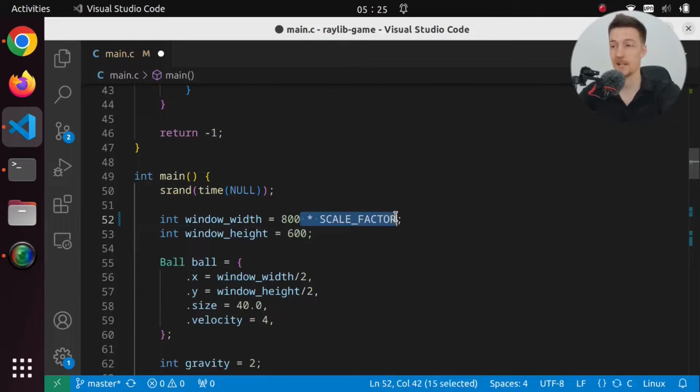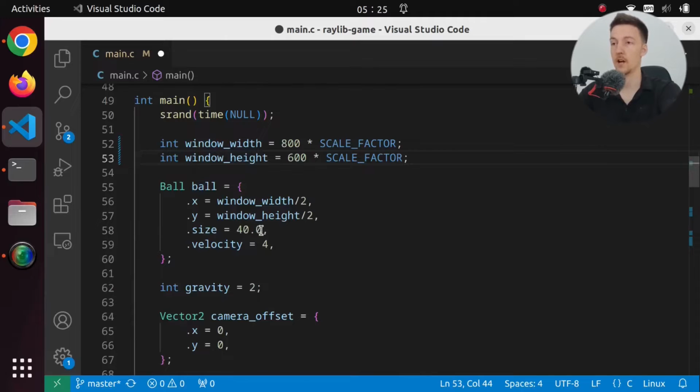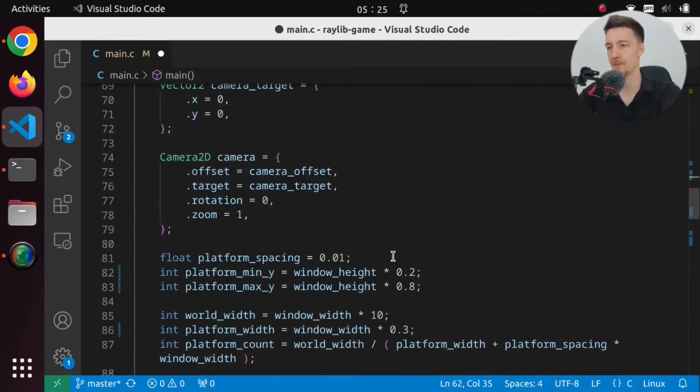And then we just add the scale factor to everything that needs to be scaled. So the ball size should be scaled by the scale factor. And does the velocity have to be scaled? I'm not sure if this is a good idea, but let's see what happens if we do this.